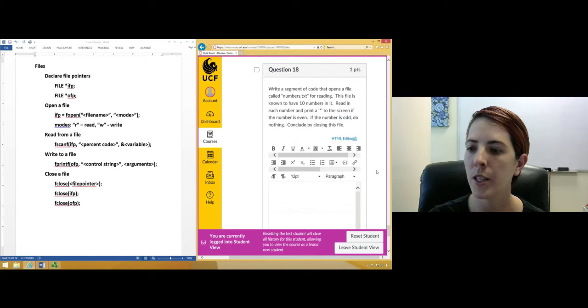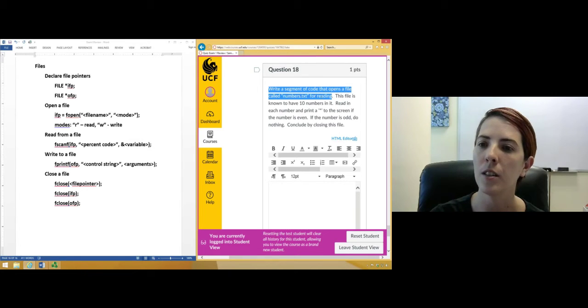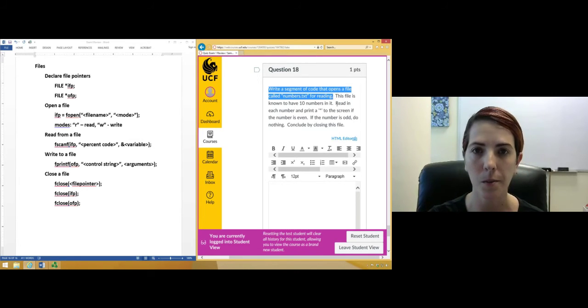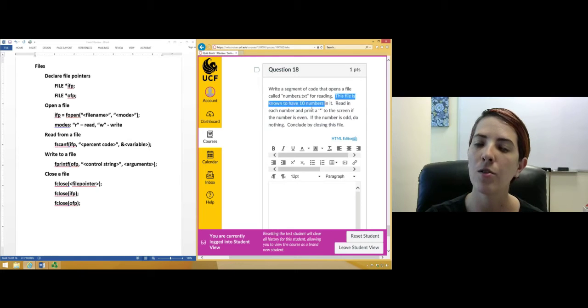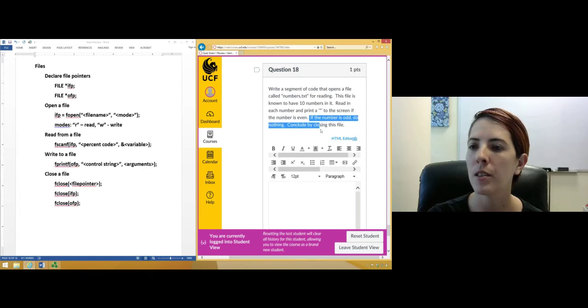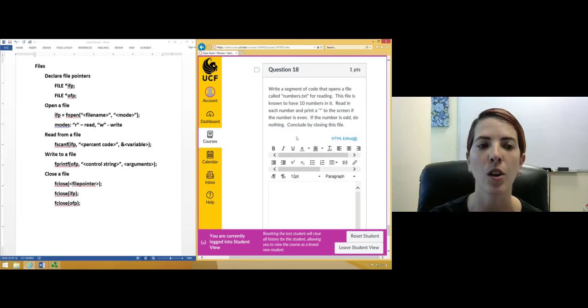So this last question is another coding question. It says, write a segment of code that opens a file called numbers.txt for reading. This file is known to have 10 numbers in it. Read in each number and print an asterisk symbol to the screen if the number is even. If the number is odd, do nothing. And conclude by closing the file. So this is asking us for all of the file pieces.